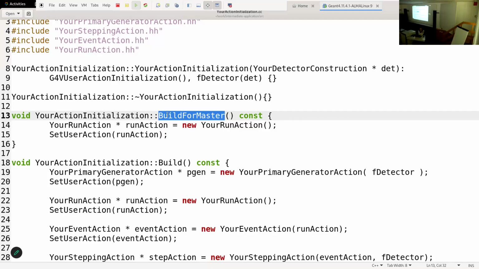And so on. Okay, do you think this is enough to provide an implementation? I think we still need to go to our application and somehow call it there. No. The Build and BuildForMaster methods are not called by us. These are methods that are called by the internal machinery of Geant4. We don't need to call these methods ourselves.